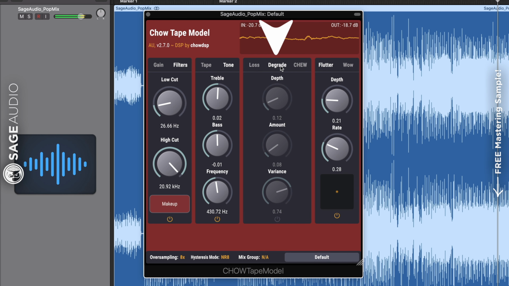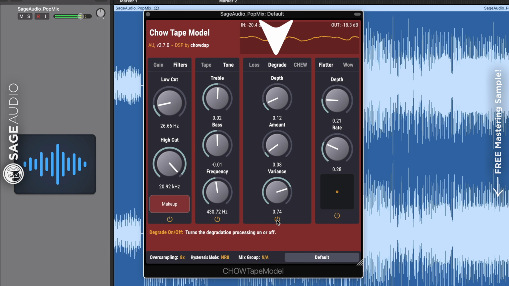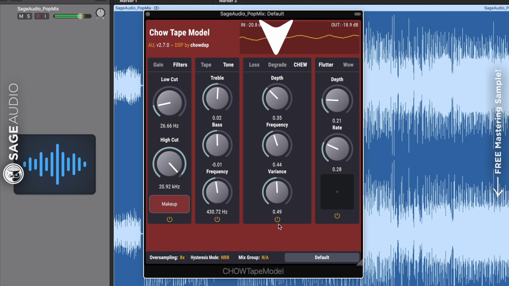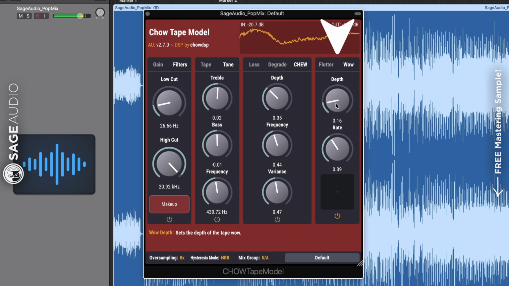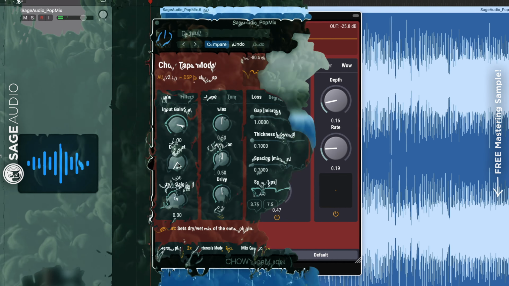Degrade and chew are both used to emulate tape that has shed magnetic particles over time and has been torn by the tape machine. Variance randomizes this effect for both of these functions. Wow and Flutter introduces the modulation of frequencies caused by irregularities in the tape machine motor and subsequent tape writing and reading. Lastly, oversampling is available in the bottom left and is very useful when using this plugin, especially at higher levels of distortion. Let's take a listen to it.